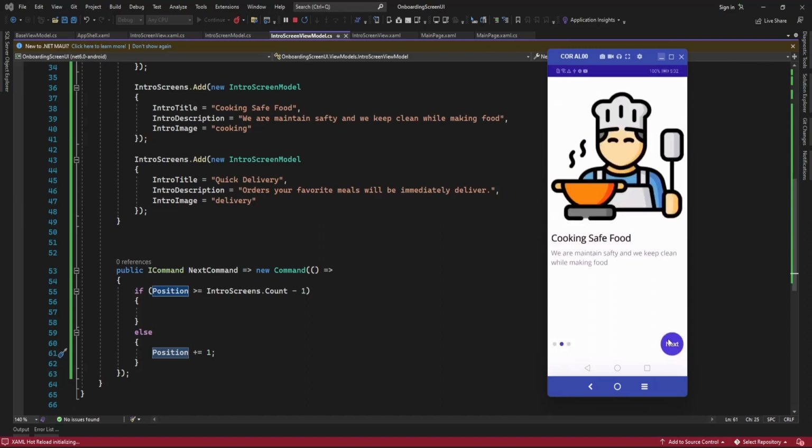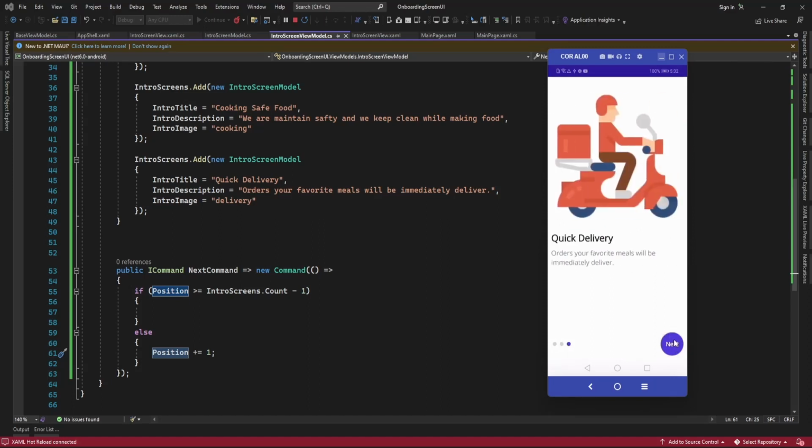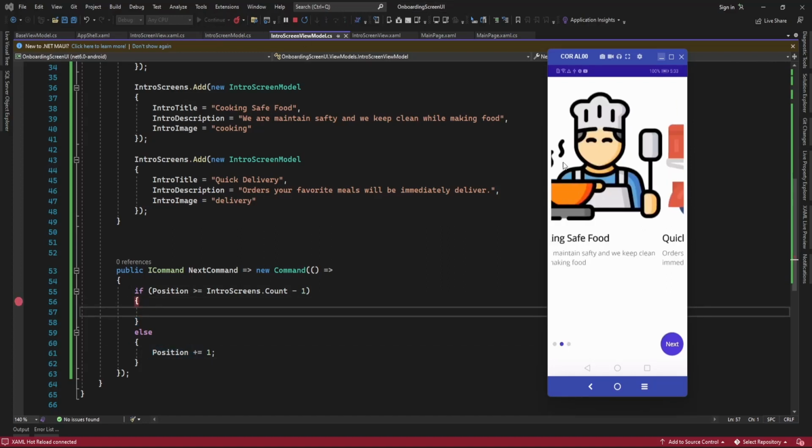Okay, so here on the next button click, now it's navigating to next screen, and here now if I click on the last screen, then it's just going to invoke this condition. So because of that, if I don't add this code here, then it's just going to crash the application.